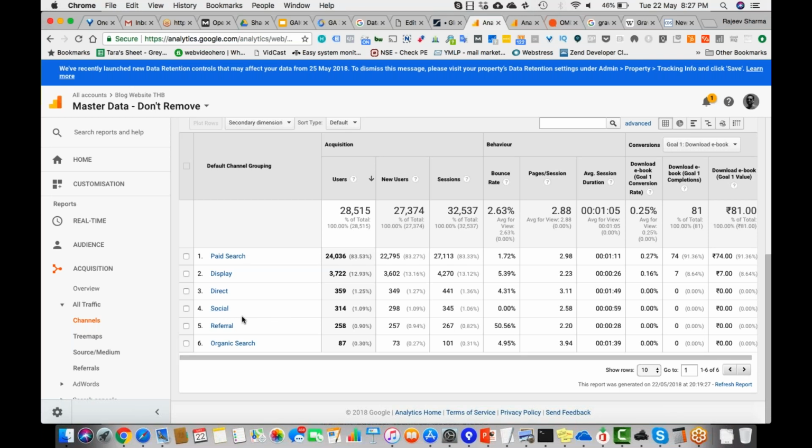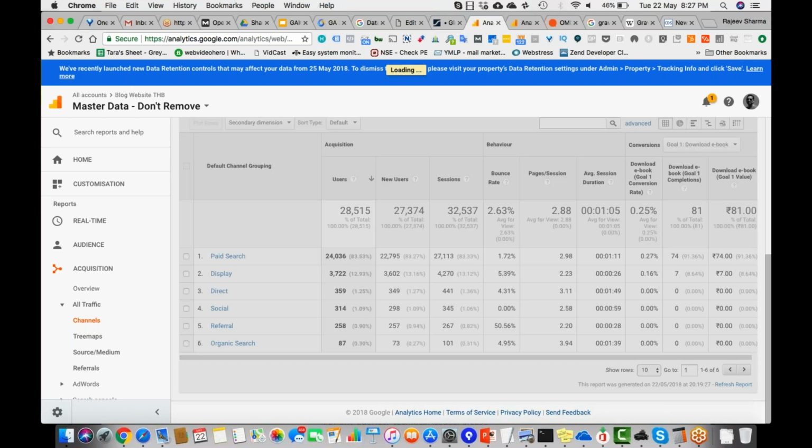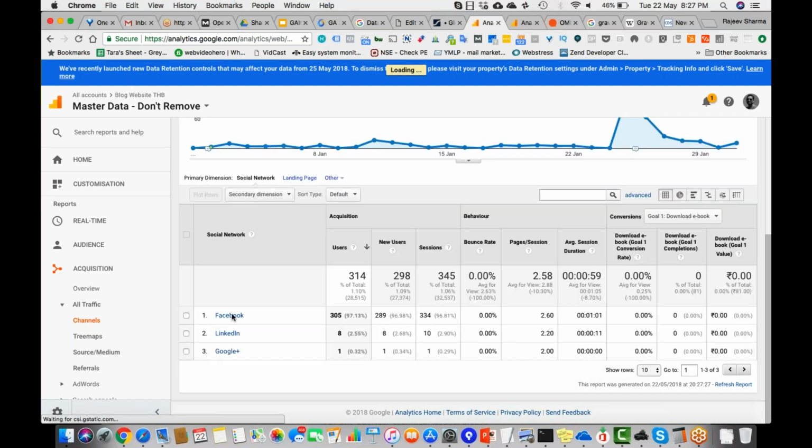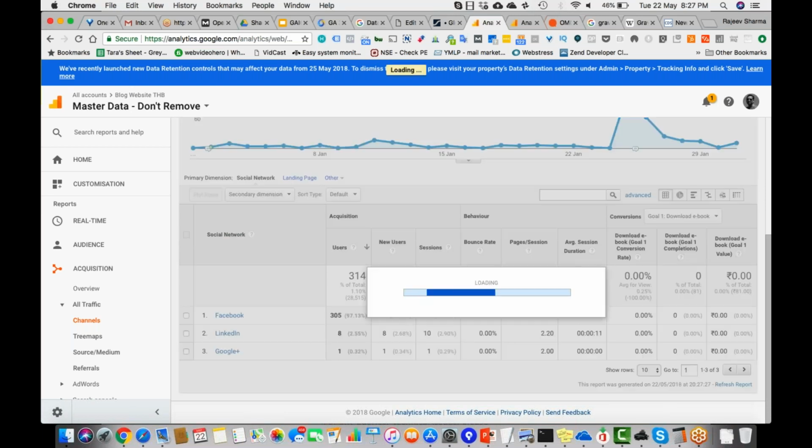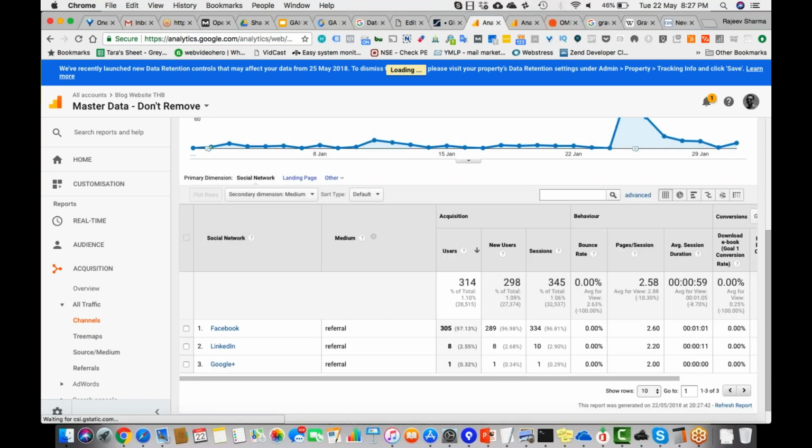So just to prove my point that here we will be seeing Facebook traffic also, which is the referral traffic from Facebook, I'm just going to social. Can you see this? Some traffic from Facebook, 305. And how do I know this is referral? Because I can always add what? The secondary dimension. Remember, secondary dimension is your friend. I always say that to get better insight, you always add a secondary dimension.